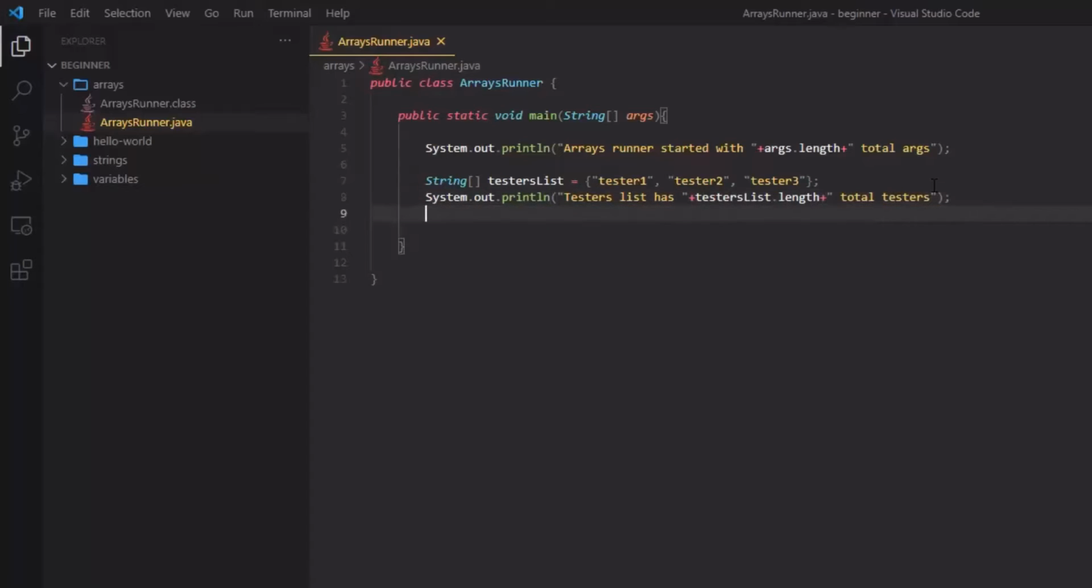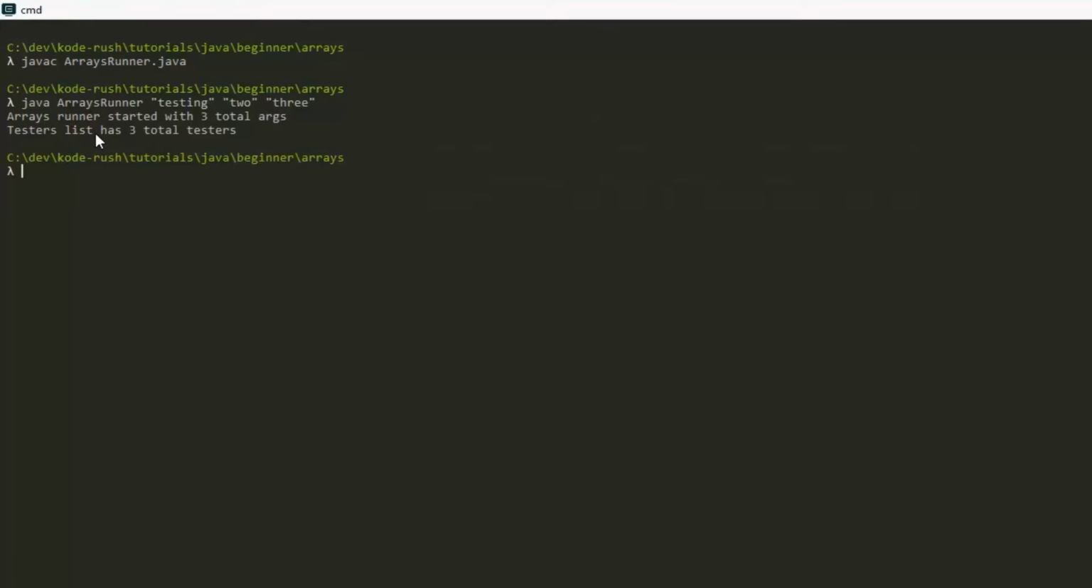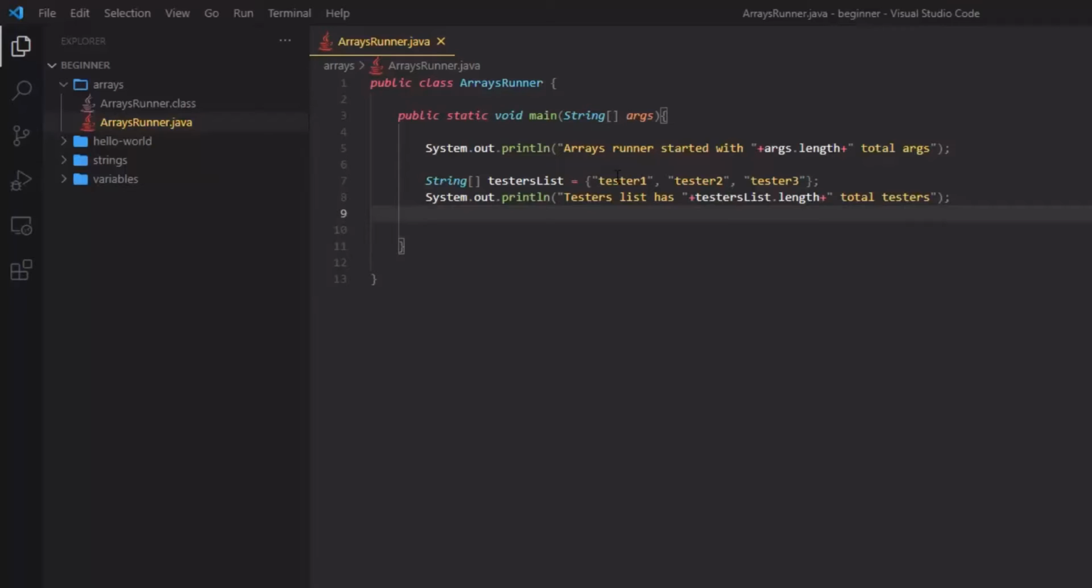Right, so now that will print out the total length of the elements in that list. Let's just compile that and see. The testers list has 3 total testers, and exactly as you can see, 1, 2, 3. So now, if we wanted to print out the first element, how would we go about that? 0. So that would be how I access that testers list.